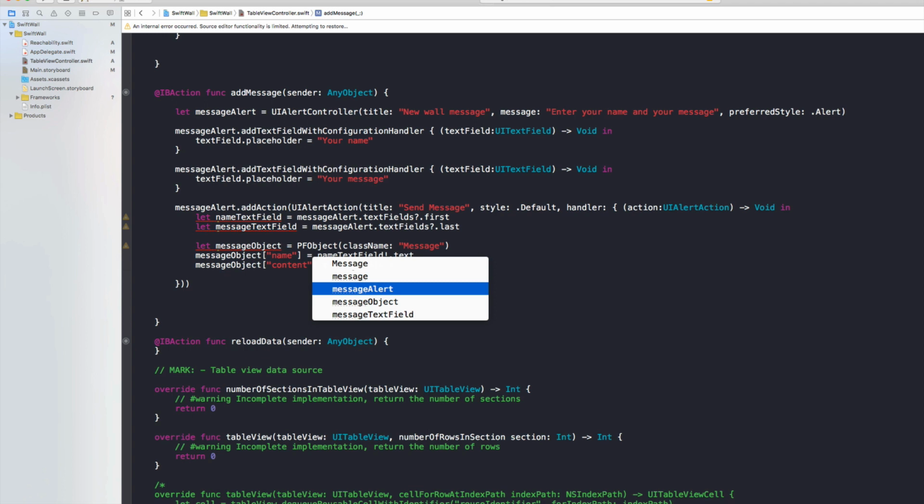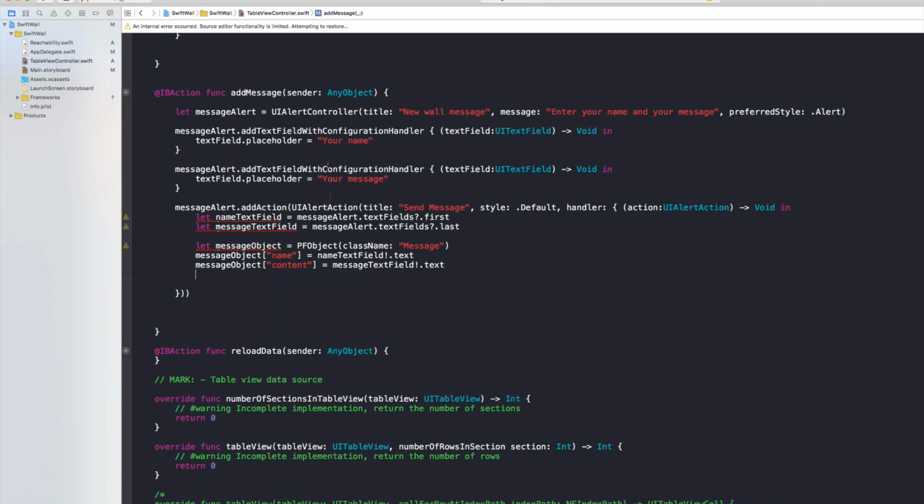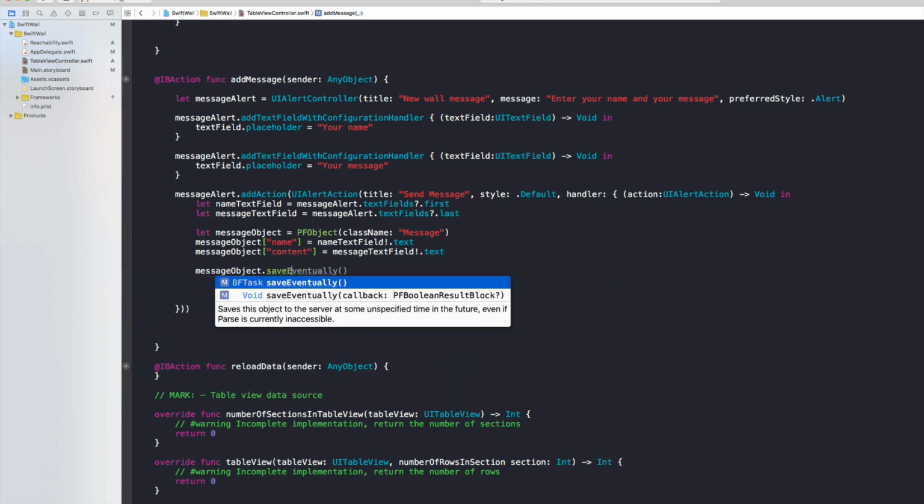Let's use the message text field, and again, its text property. In a real-world app, you should now actually check if there is content in these text fields or not, and then handle this by telling the user that he should first enter a name and content before sending this message. But to keep it simple, we will simply leave that out of our considerations right now. And then what we can do, first of all, is use our message object and call saveEventually.